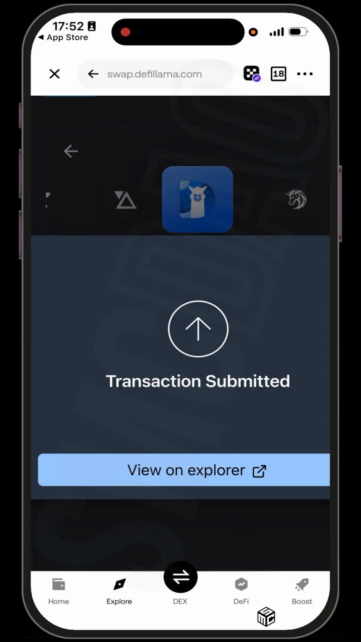Now, why would you want to use DefiLlama? Because it's very transparent and it shows all routes clearly, and it finds cheaper swaps. It definitely finds cheaper swaps and supports main chains and tokens for your convenience, and it's very fast and easy to use. And there you have it.